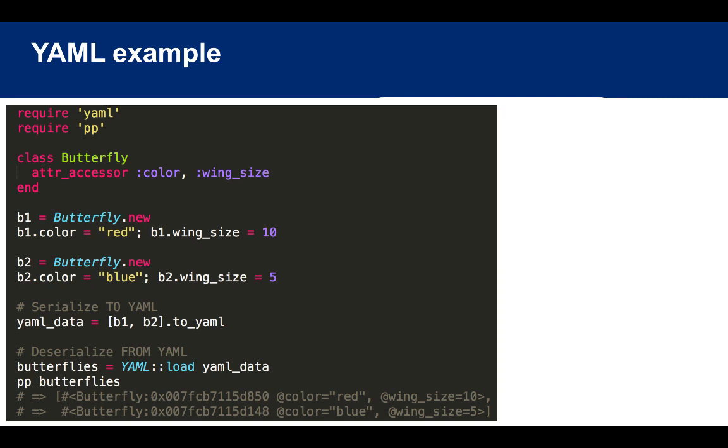So let's see an example of how you would use YAML. For example, you have a Butterfly class. You require YAML, and you create a bunch of butterflies, and then you could say, create me an array with 2 butterflies in it, and take that array and convert it to YAML. So now you have YAML data. Maybe somewhere in memory you have this YAML data, and then you could load that YAML data back into your program to give you the variable called butterflies, and then you could pretty print those butterflies.